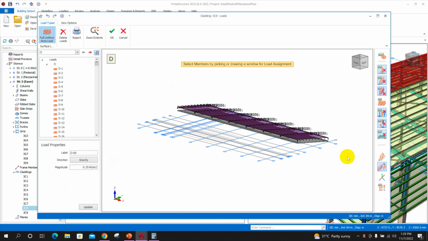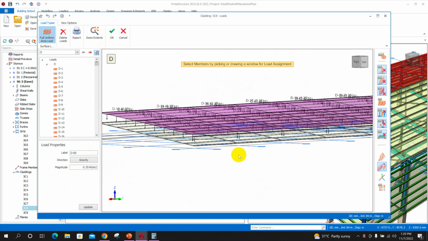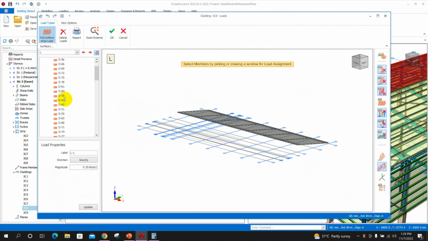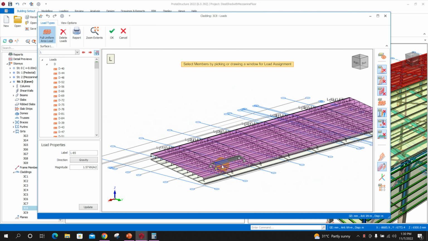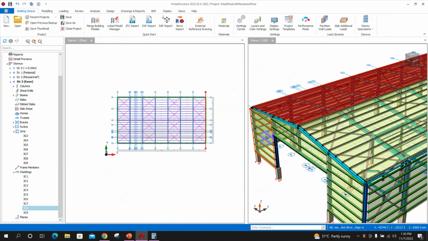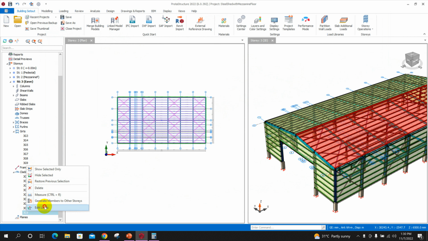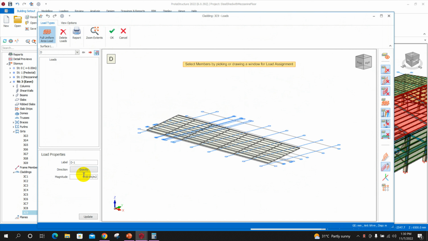Now we can select the cladding, so the area load has been applied. The live load, from here make it L, then load here we will provide 1.57 kilonewton per meter square. This will be applied according to the code recommendation. Okay, then select or drag the window to apply the area load. Click on OK. Now select this side cladding, edit loads, dead load here.